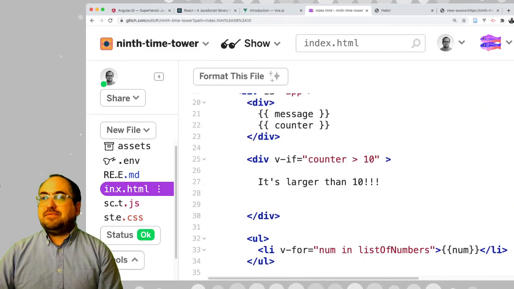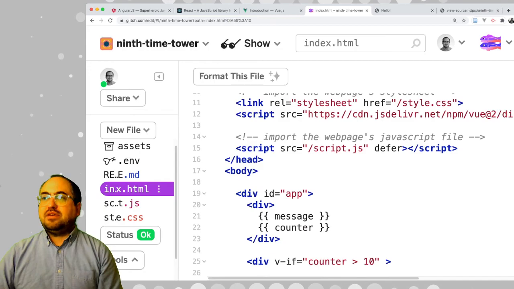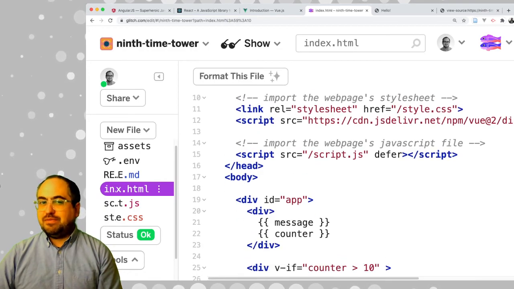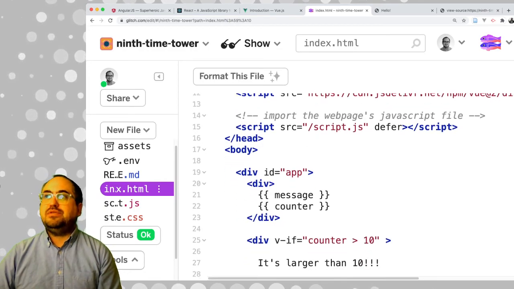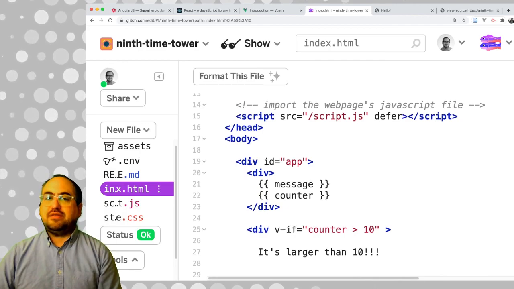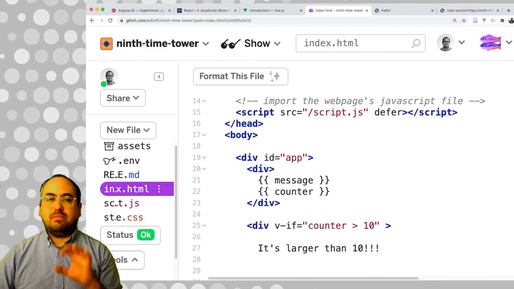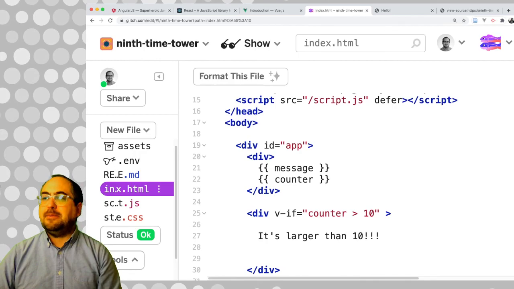But that's it for now. I think this is a good starting point to play around with reactive stuff, if you want to, by getting into Vue.js and doing these smaller components and stuff like that.